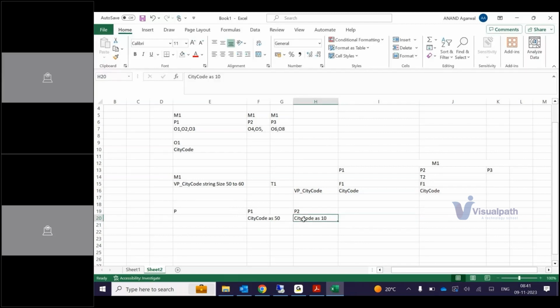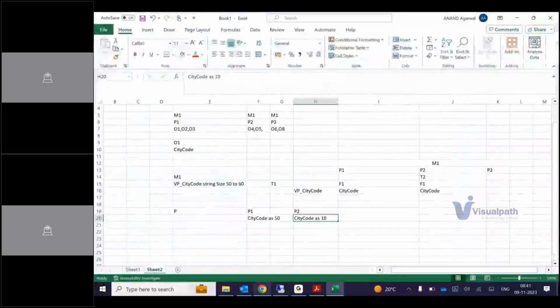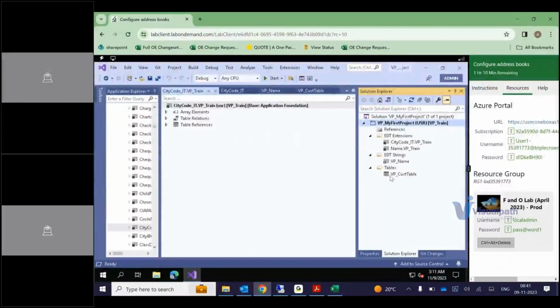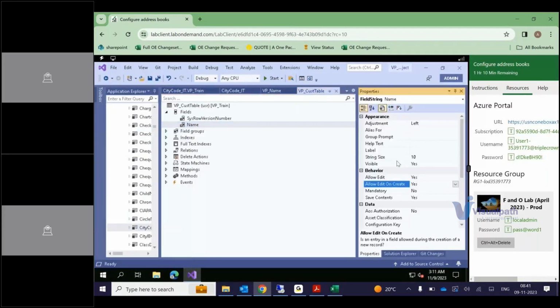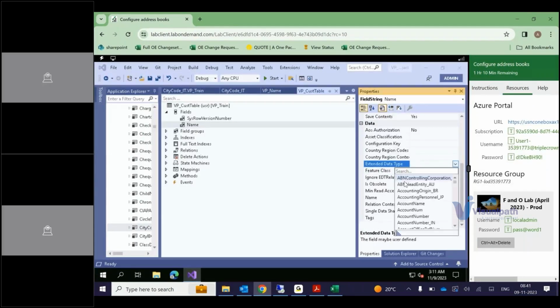If you don't want to use the default, you can create a new EDT. Or, if you don't want to create a new EDT, some standard EDTs are already available. As you told me, you want to use only 10 characters. So click on EDT and select string 10. You can use this standard EDT also, so you don't need to create a new EDT. You specify that for this particular column, the string size is 10 characters only.